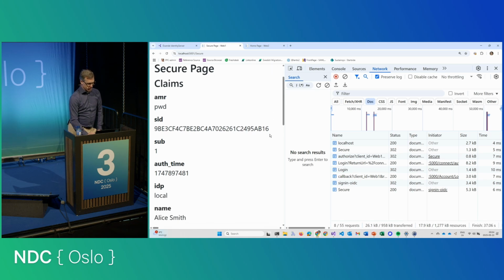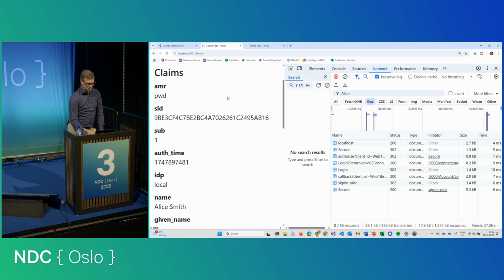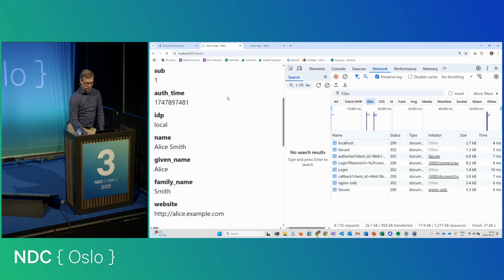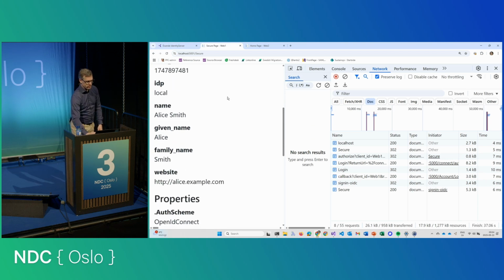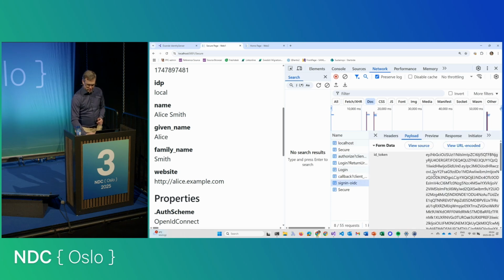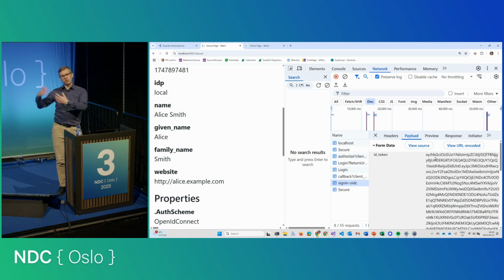And we are logged in. We can see that the client application now got a number of claims from the upstream provider. So we know that this is Alice Smith that just logged in. If we check the call to signin-oidc, there is an ID token in here which contained the information and is also cryptographically signed, so the client application could verify it and ensure that it was indeed created by the right provider, and that it has not been tampered with before we got here.